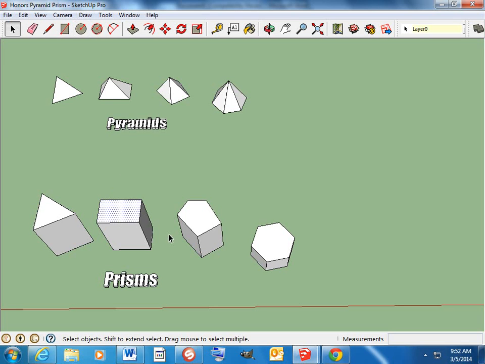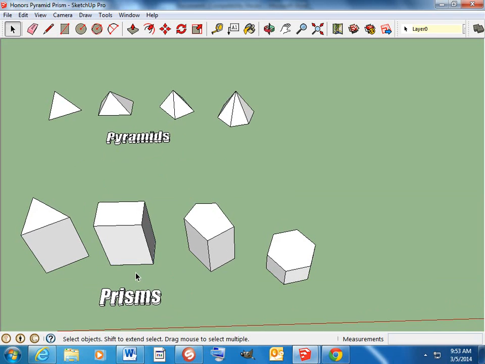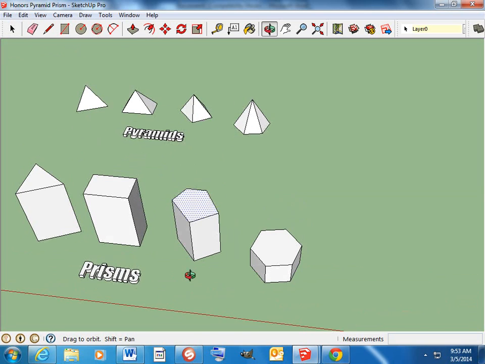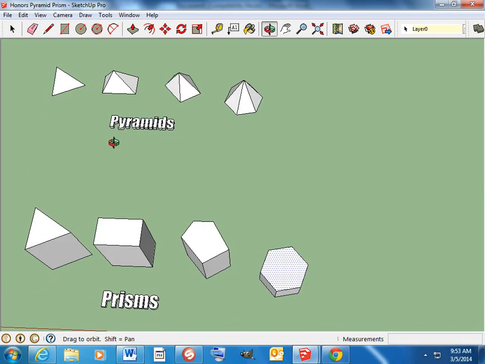All right. Look at this one. We started with a rectangle at the bottom, didn't we? So it's a prism because it has a copy of the same rectangle at the top. Okay, so this is a rectangular prism. The next one's a pentagon, a pentagonal prism. Hexagon, a hexagonal prism.